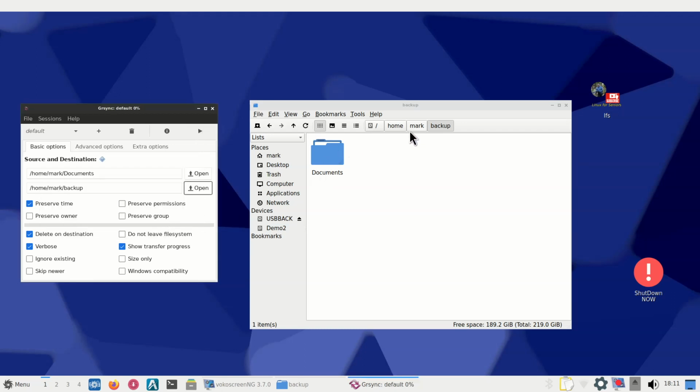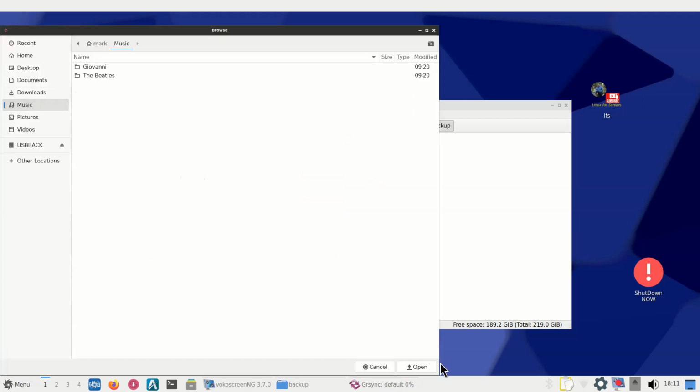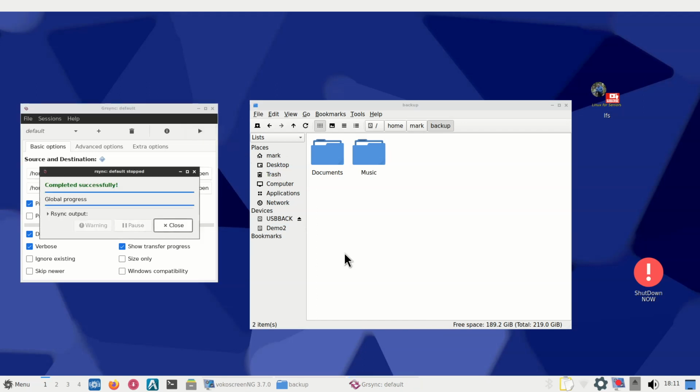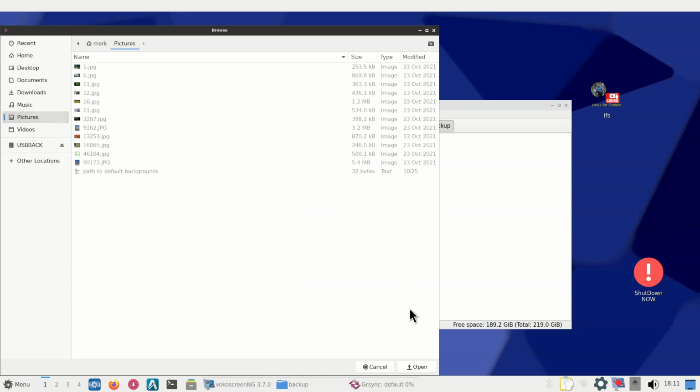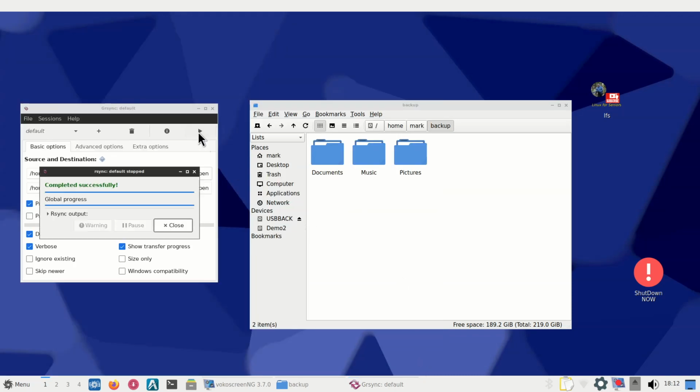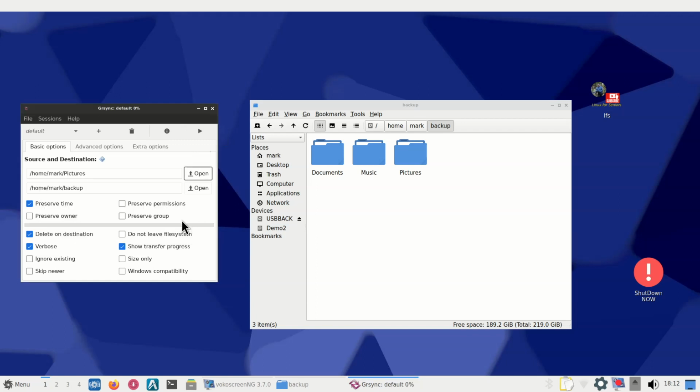So this is Mark's backup folder, syncing up documents. So he can also change this up and do music. And close, and then one more folder. Pictures. And sync. So, and then if you have that on, it will sync up these.